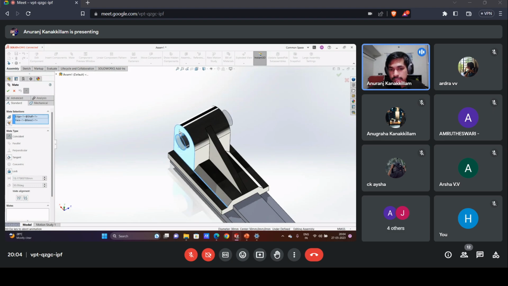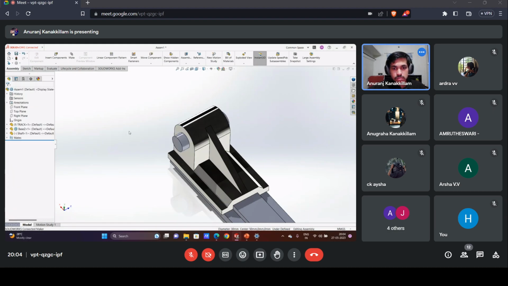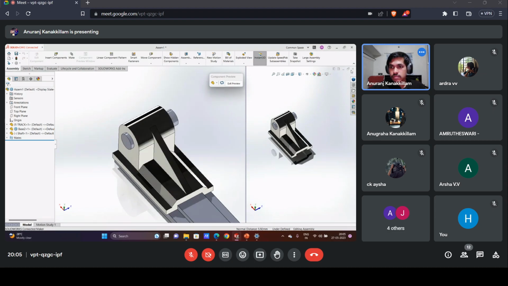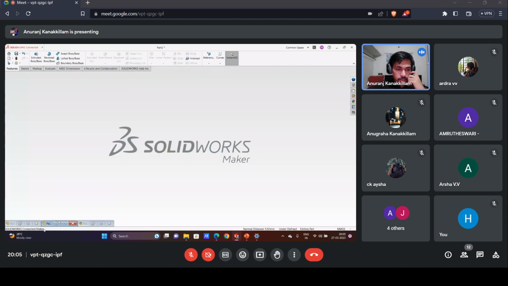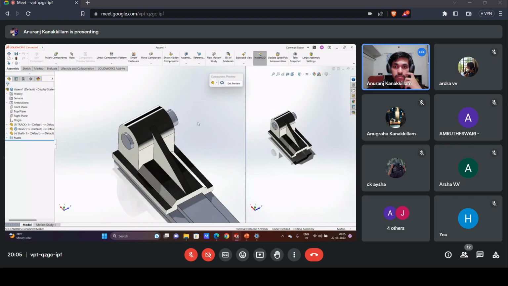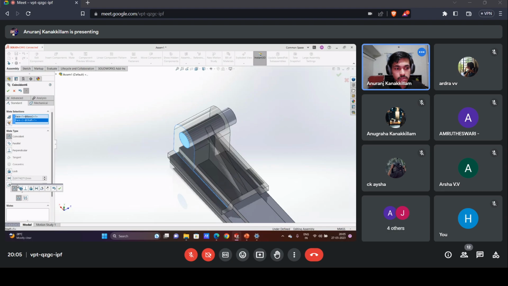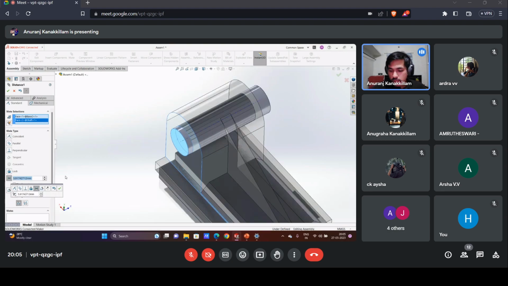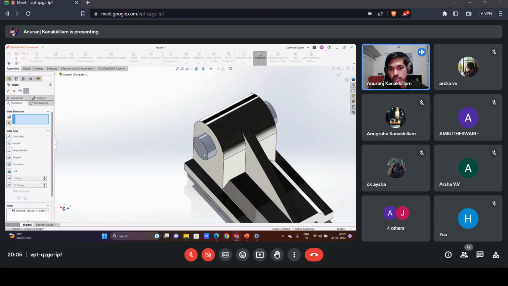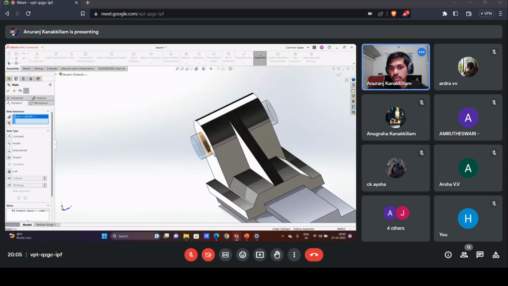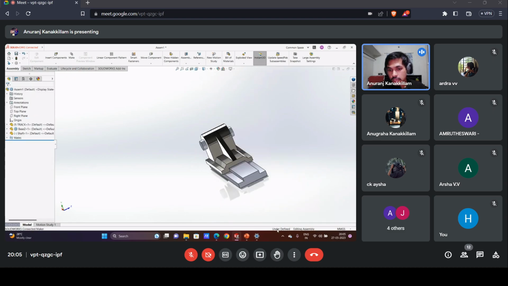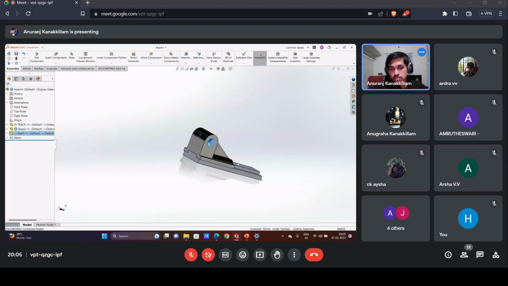So here I select this face, and not coincident. I don't want coincident. I want this mate feature, this and this. I can give it a distance, like 12 mm. Now this surface and this surface are 12 mm apart. So now it's fixed. It's now a fixed part.